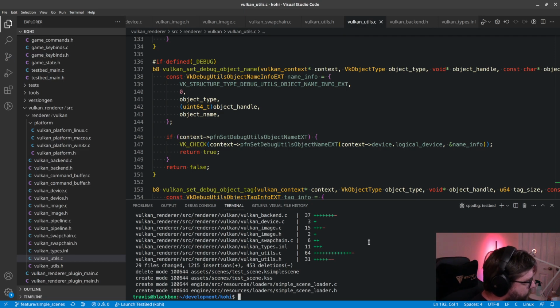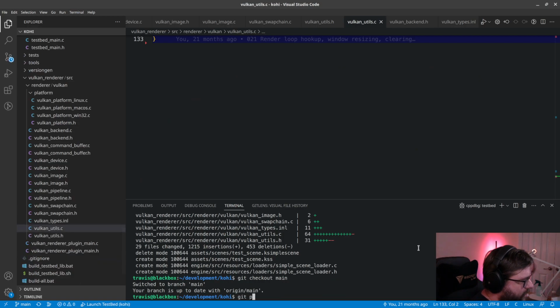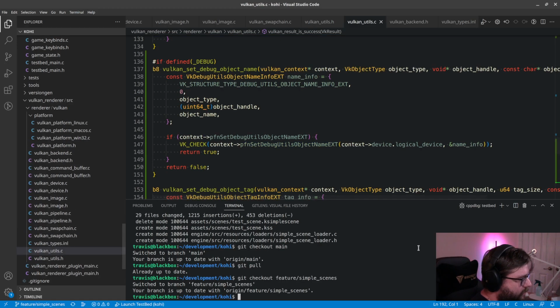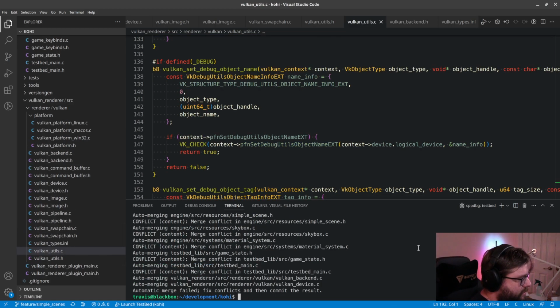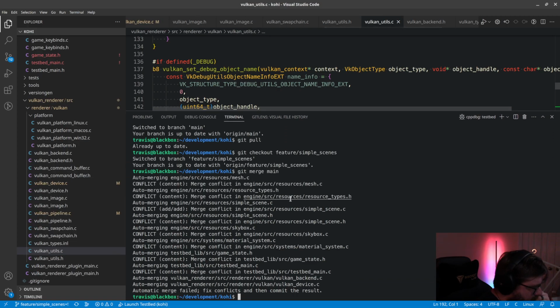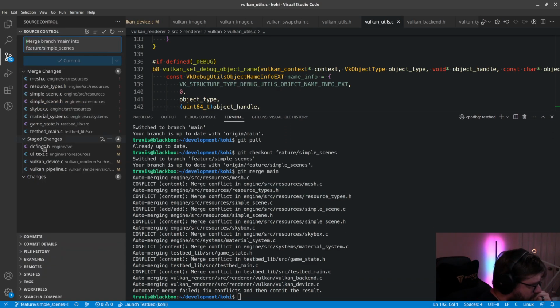All right, so we've done that. Git checkout main, git pull. Go back to feature simple scenes, and we're going to git merge main. Yes, we do have conflicts. Several of them. Fun.